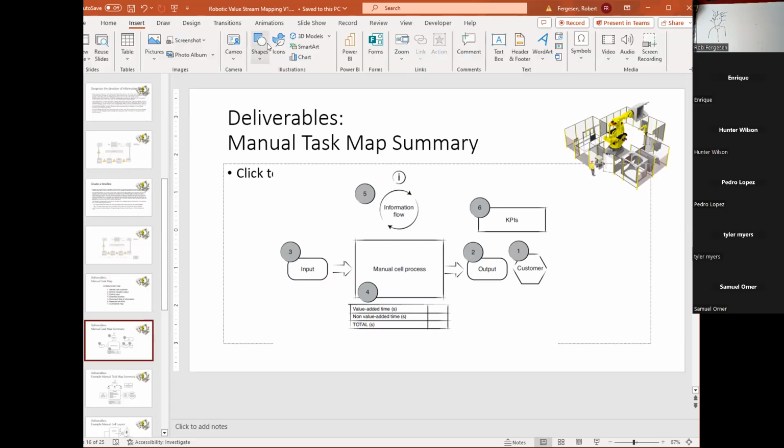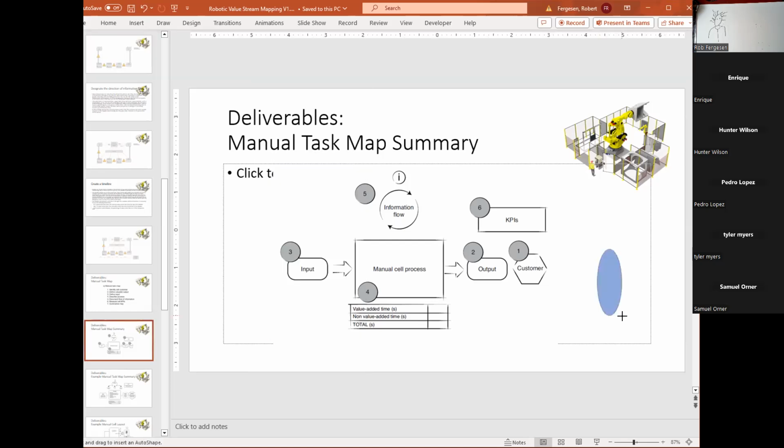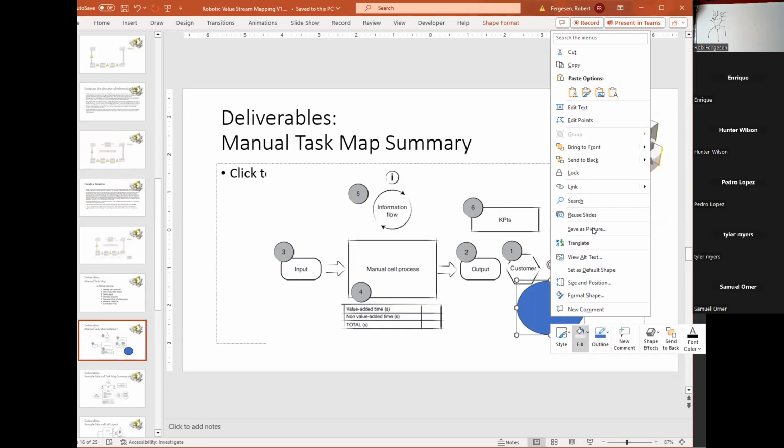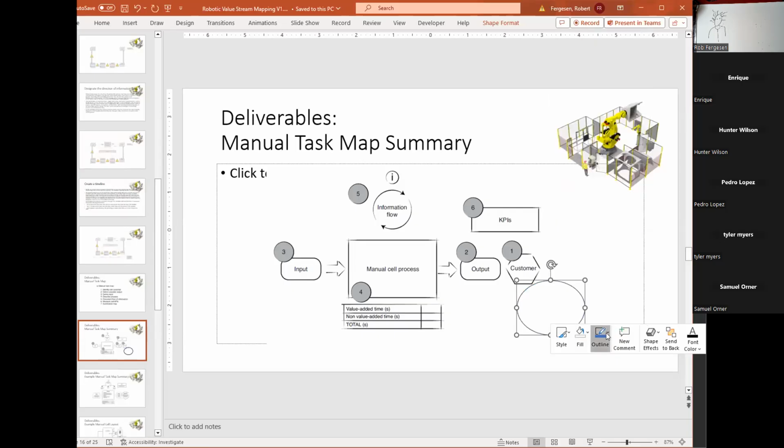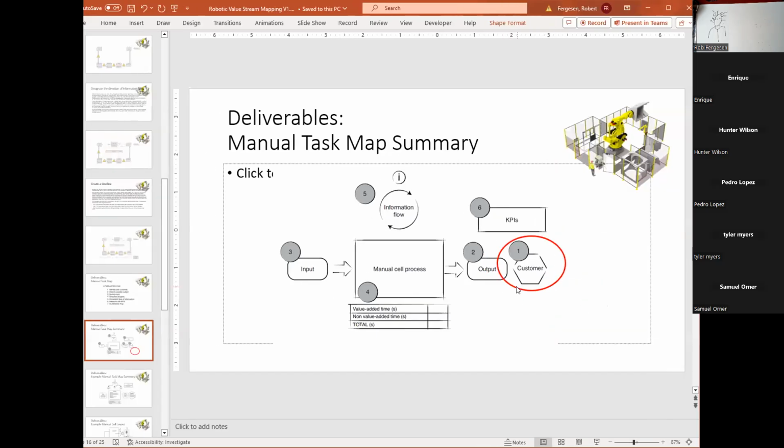Actually, let's make a little circle here. And no, let's get rid of the fill on that circle. And let's make the outline red. And let's make it a little fatter so we can see it. All right, now I've got a little circle here. I can circle things. So there is your customer.